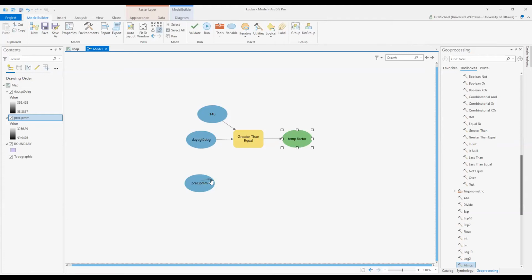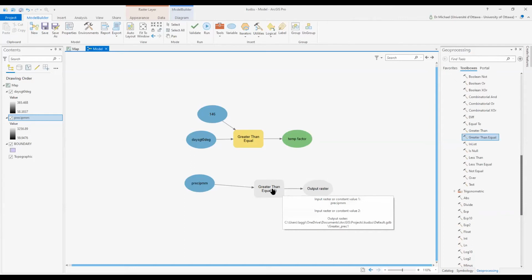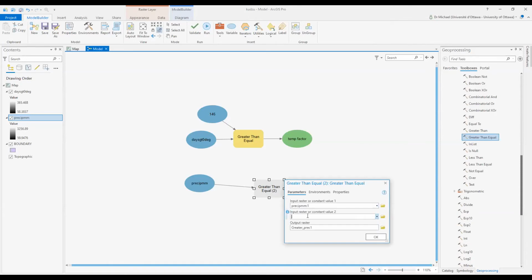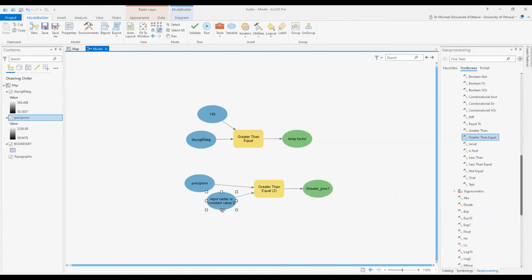And then for precip, I also need a greater than equal. So I'll drag one in here, join precip to greater than equal as the input raster or constant value 1. Then go in here, put the second one, which will be 1500 millimeters. Click OK, and rename that 1500, so I know what's in that particular argument.